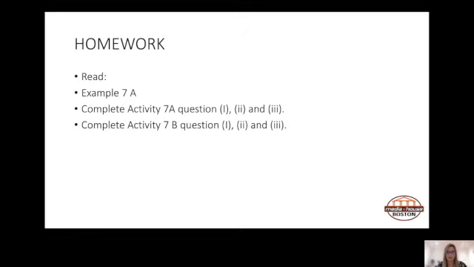Okay, so that was a lot of information about a lot of different aspects of radio in one lecture. What I want you to do for me for homework is to go and read example 7A on page 263 in Next Level Radio. And then activity 7B, which is on page 265 and 266. Okay, question 1, 2, and 3.